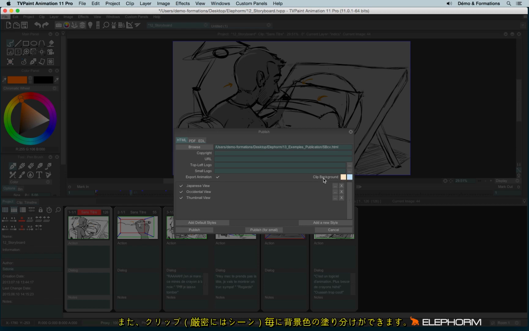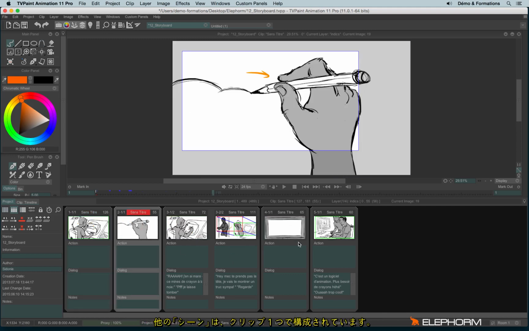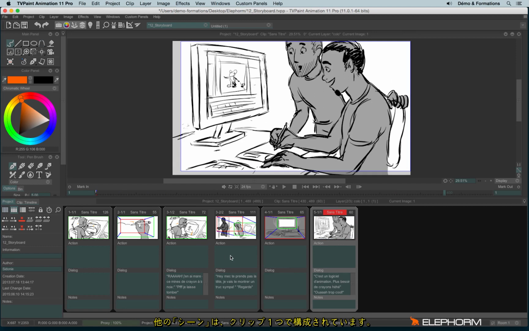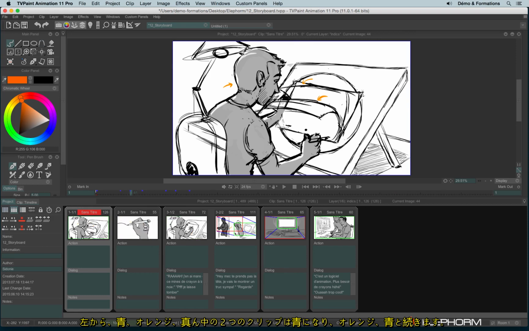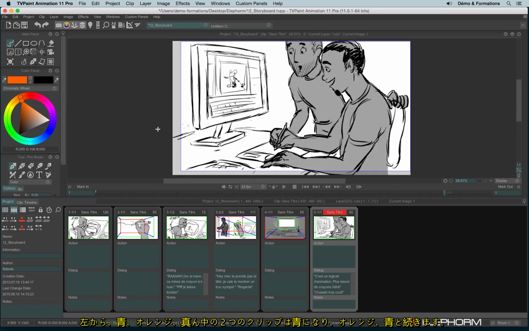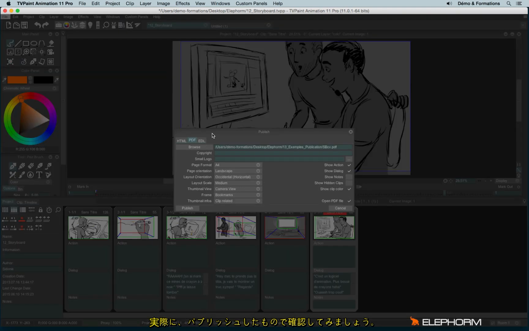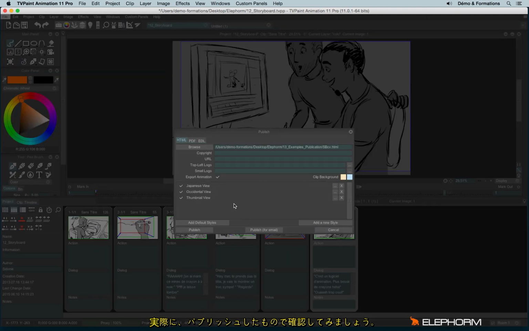Not really a clip background, it's more a scene background. For example, here I have a scene with two clips. And here I have separated scenes. So if I use this background color, this one will be blue, orange. These both clips will be blue again, orange, blue. I will show you with an image. It will be easier to understand.